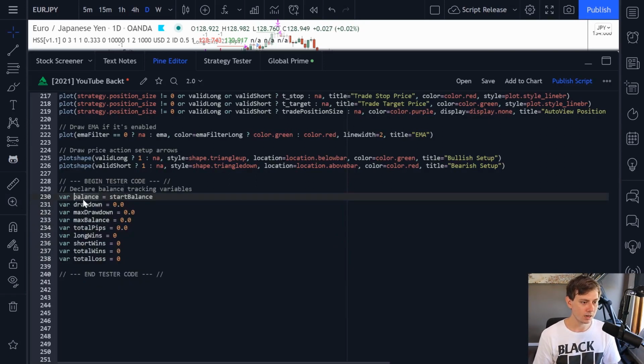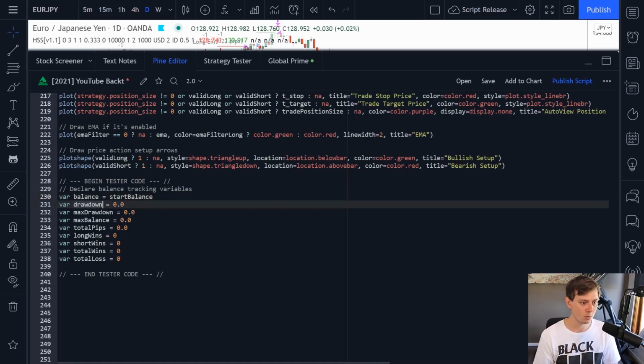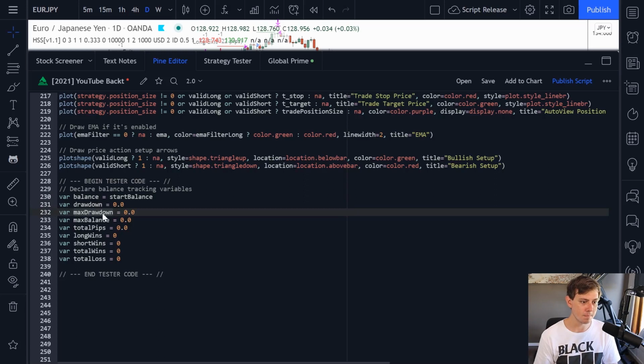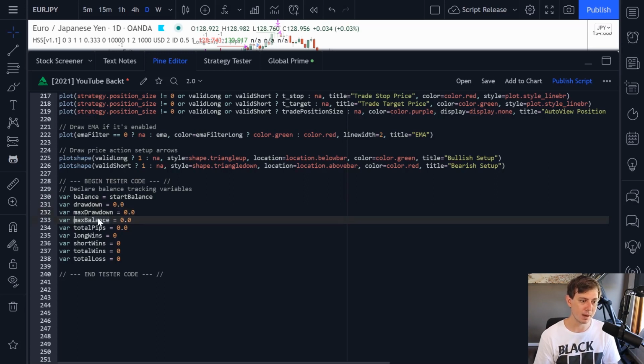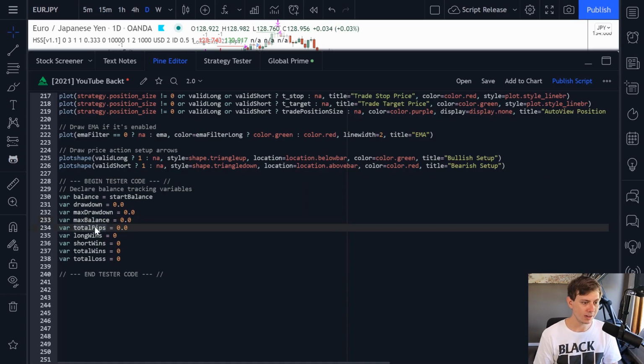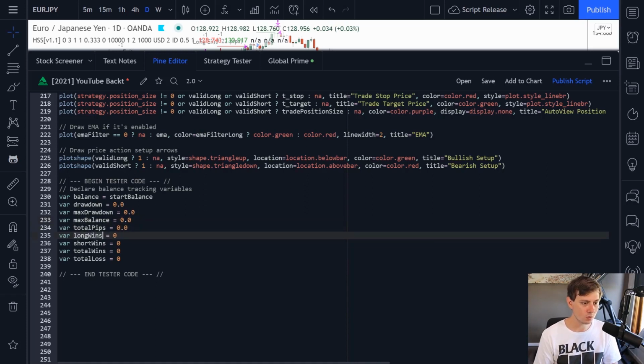So we have our account balance. This is our current balance. We have a starting balance as well, which we'll get to in a second, but this is our balance that updates over the course of historical testing. We have our current drawdown, our max drawdown, our maximum balance. This is used for calculating our drawdown percent. Then we have our total pips, long wins, short wins.